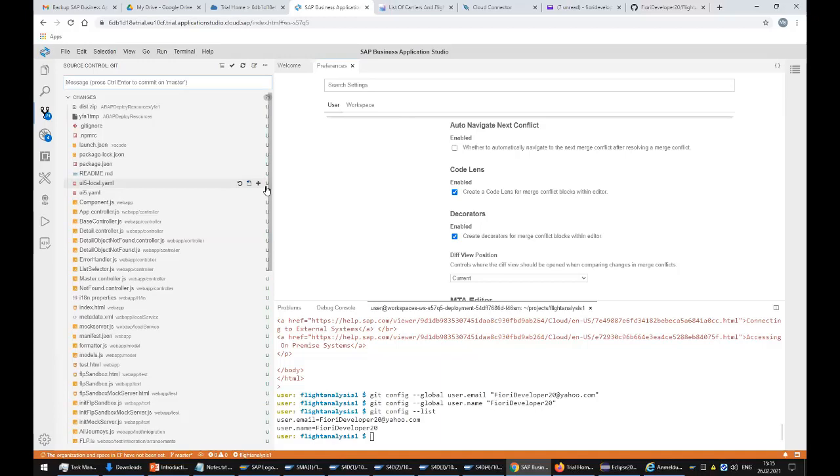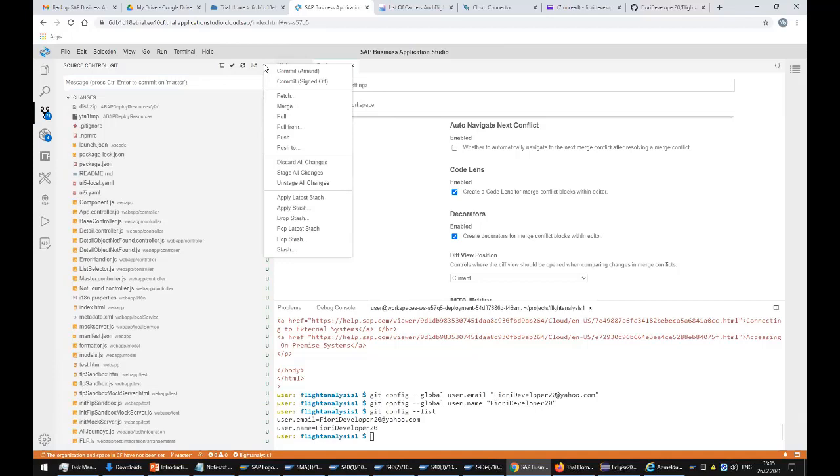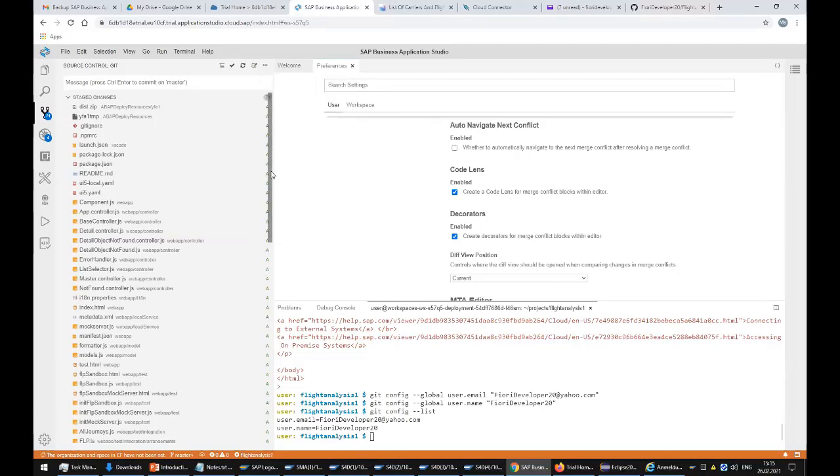Okay, so now we will go ahead and stage the changes. Notice there's a little menu here, and then notice stage all changes. The little U, which means unstaged, is going to turn into an A. That means you're up, you're staged. You are now ready to be added to a Git repository.